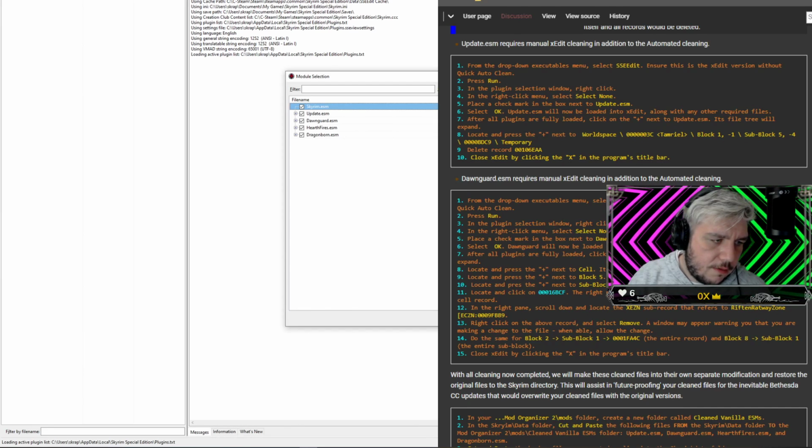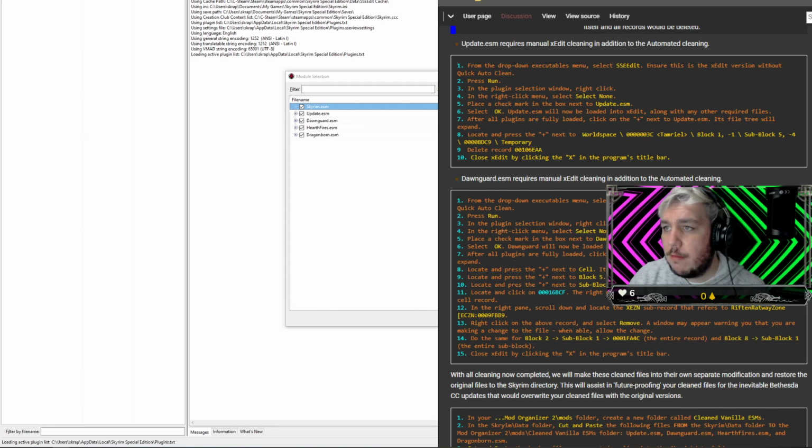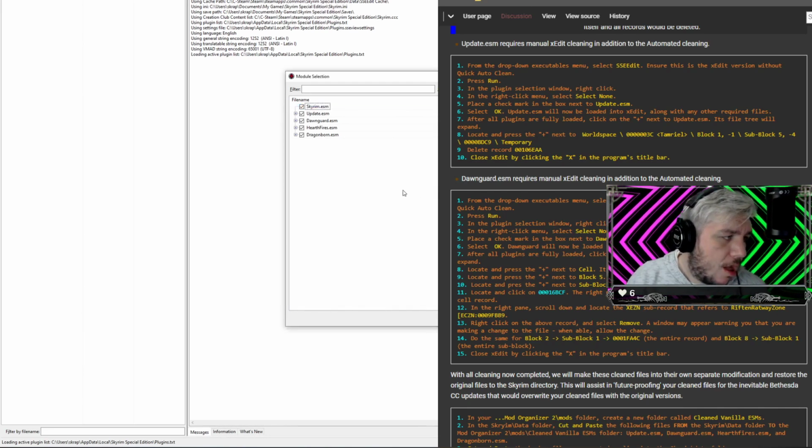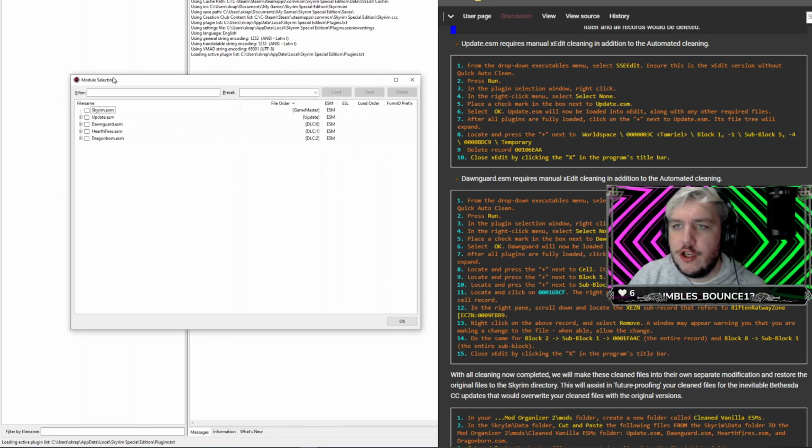Oh, hang on, I need to open my stats window up here in OBS just to make sure I'm not breaking anything. Okay. Right click, select none. We're gonna check mark Dawnguard.